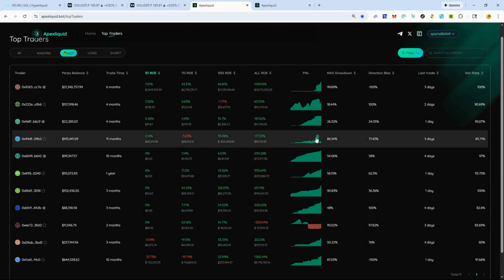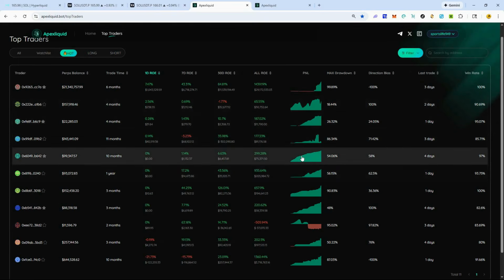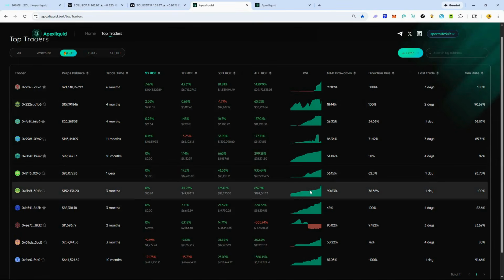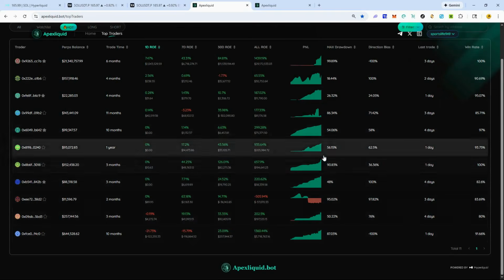I mean, huge run up and then they lost it all. Like these have a lot of peaks and valleys. You want to look for something like this. This is just straight up, just bam, this is what you want to look for. Just up and to the right, up and to the right. That's what you want to look for.